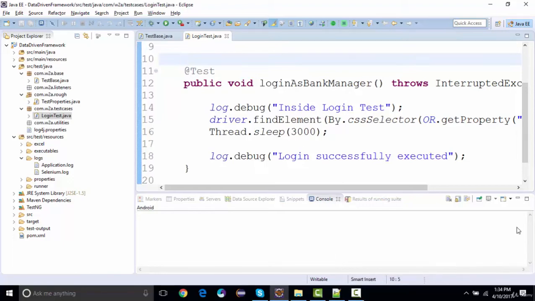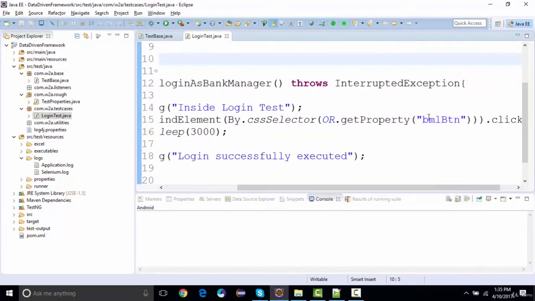Now we're going to add some validations to the test. Validations in the sense, let's say we clicked on the bank manager login button, and we need to make sure that it is actually clicked, right?